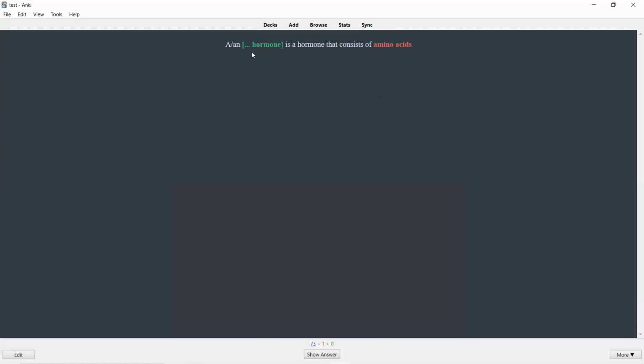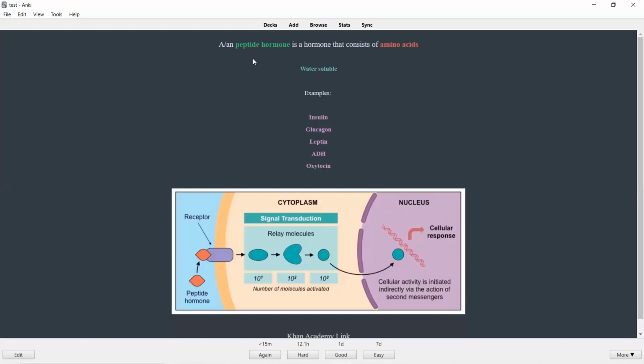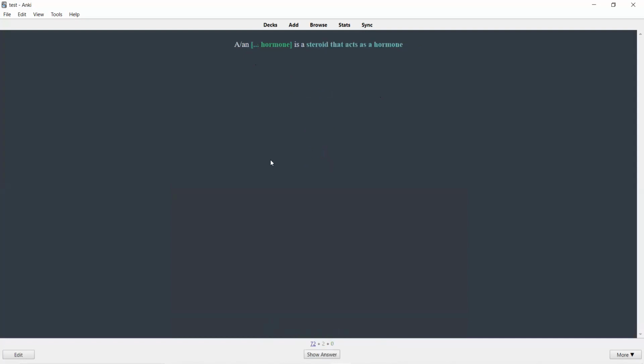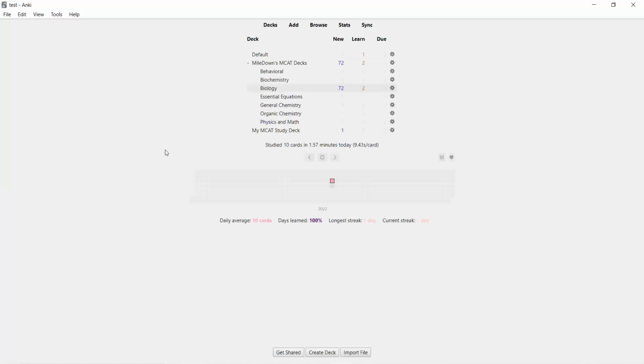Once you really start going through this, you're going to see how responsive your brain is to seeing these kinds of cues, right? A blank hormone is a hormone that consists of amino acids. Oh, that's a peptide hormone. Boom, a peptide hormone, right? It's very, very powerful, and I think it's really well worth your time for memorizing and truly learning the content. So that's basically everything that I have to teach you about Anki.